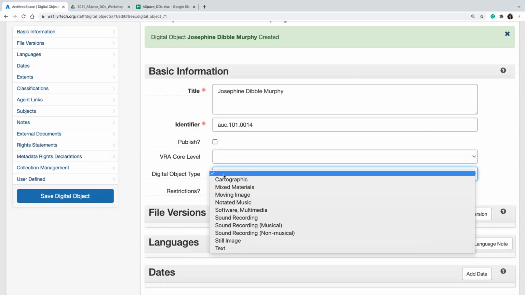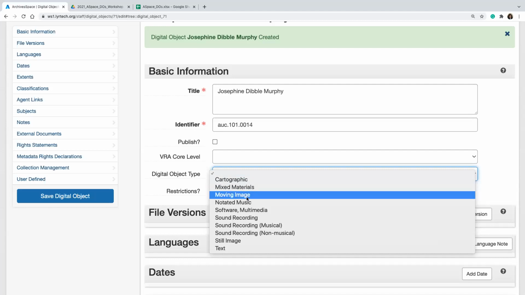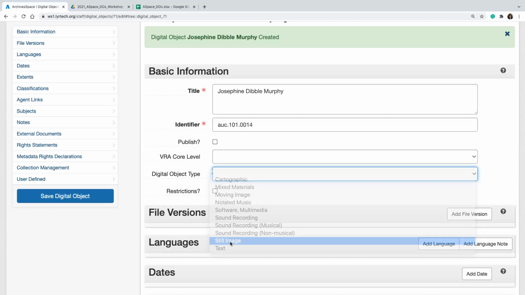The digital object type refers to the type of digital object this is, and this is a configurable list in your controlled value list, so you can add to this. These are just the default. So we're gonna choose still image.